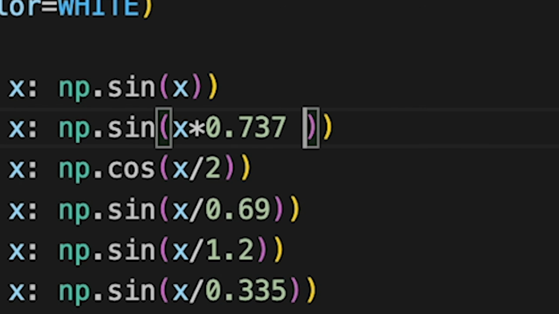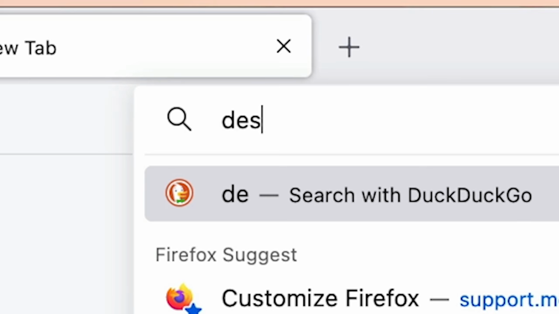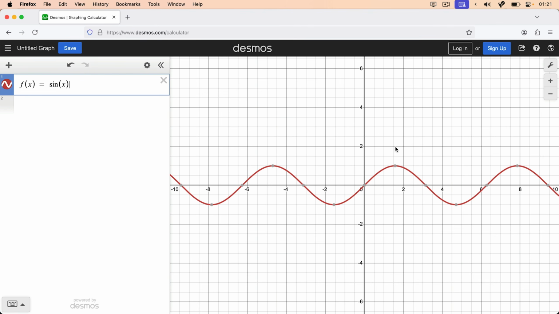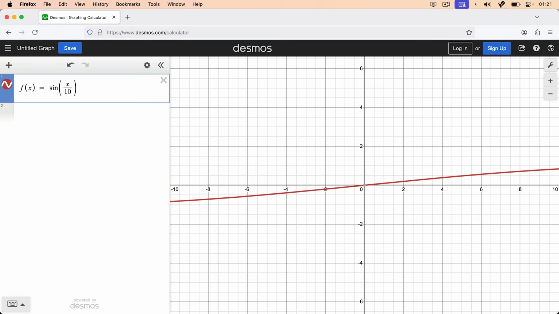All of my sine waves have an amplitude of 1, which is not the best. What if I do +2? Does that change something? No. Wait a minute, let's open Desmos. F of x equals sine x. And so how do I make it go up to 2, for example?